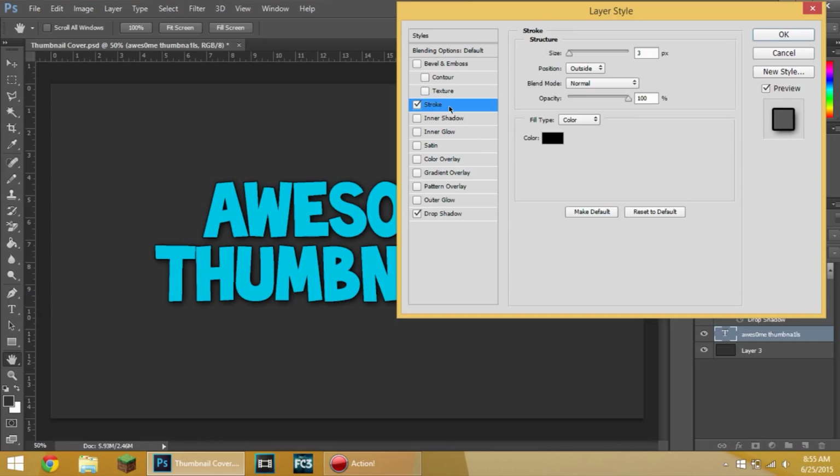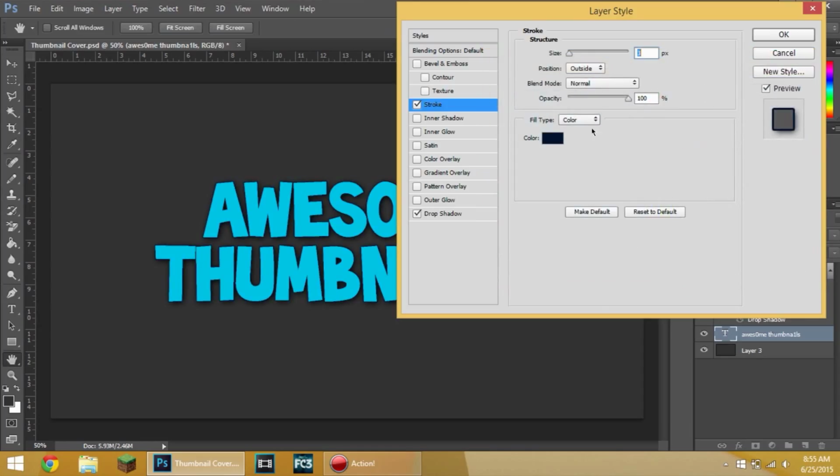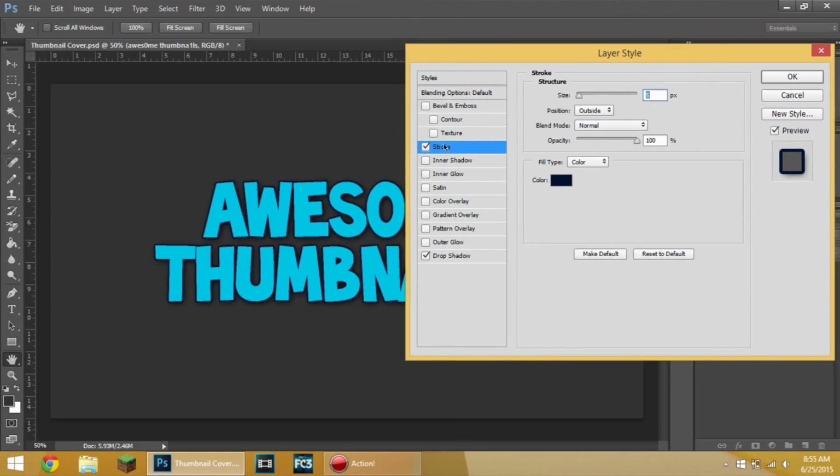Next, we're going to grab a stroke. I like to use a stroke of like a navy. Make the size very short, like 5, or max 5 if the size of your font is like 250 or something like that. Leave it very tiny so it's not much of a difference.